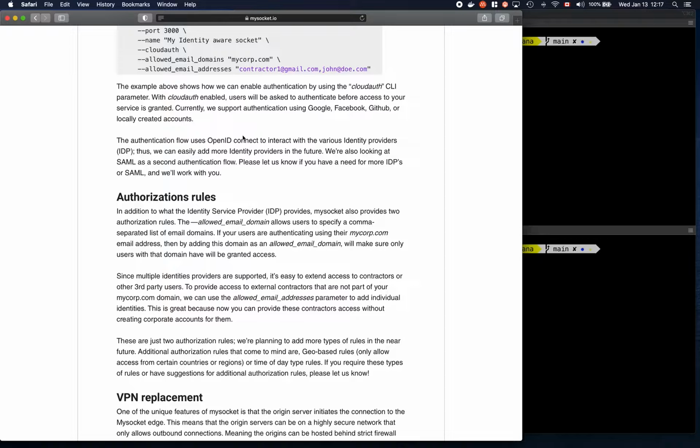We do intend to add more authorization rules. For example, geo-based rules, like maybe only allow access if you're located within a certain country, or time-of-day based rules. So only between 9 to 5 if you're located in, say, Canada or the US.